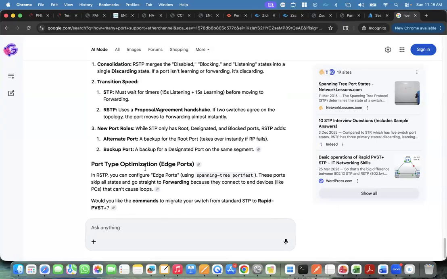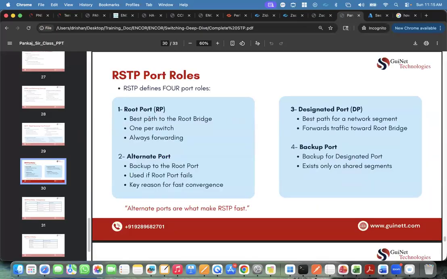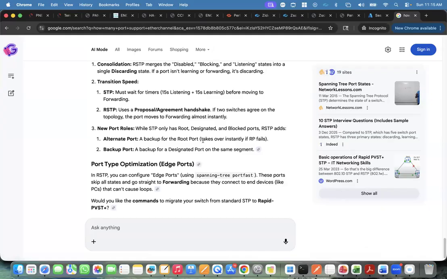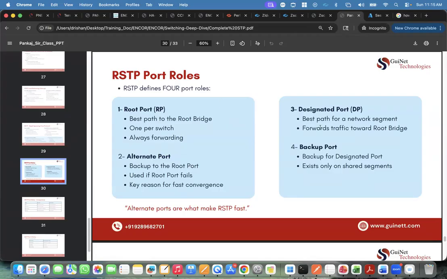And the port roles are alternate port and backup port. You're going to find this here too. In RSTP, you get a port as a root port, alternate port, designated port, or backup port. These are the RSTP port roles. Root port and designated port are definitely going to be there. The backup port acts as a designated backup port. The alternate port is like a root port backup. In case of any failure, it is always going to be available.